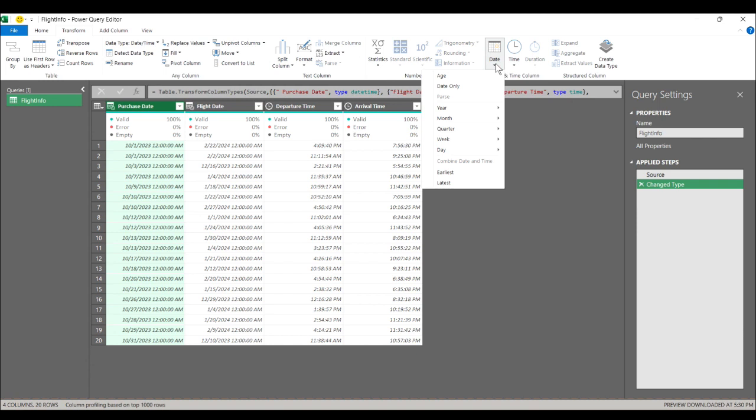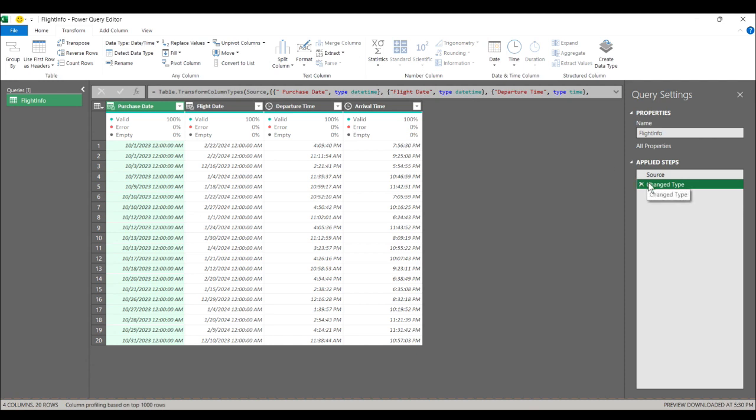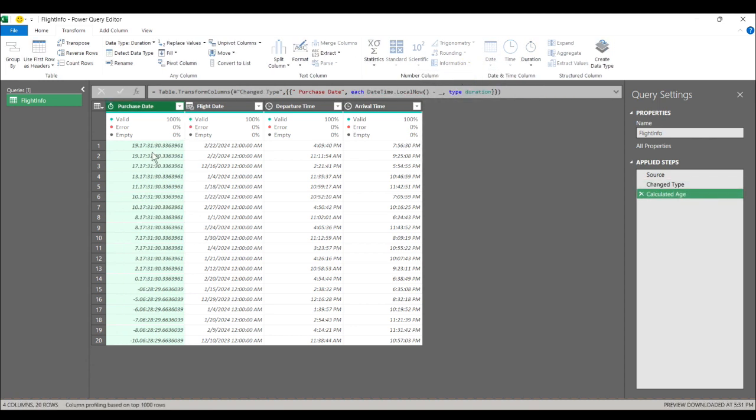Let's say, well, this will give you the age of that date, how long it's been since then. So if we say date age, that was 19 days, 17 hours, 31 minutes, 30 point something seconds ago. So that's a great thing if you want to know the age of something or a person. You just use the age function under date. I'm going to take that back off.